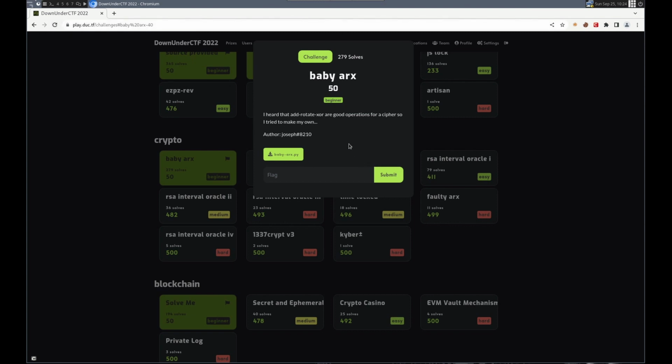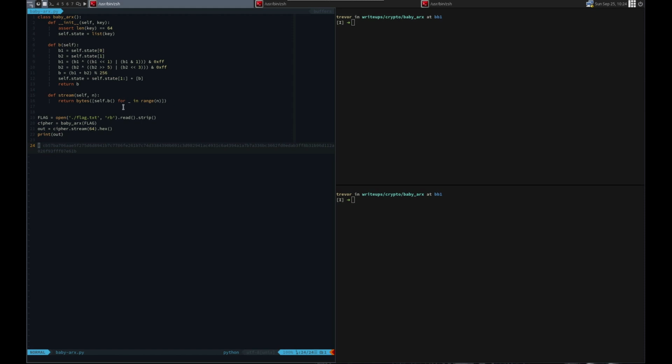Under CTF 2022. And here's the description. Not a lot there. You have a file that you can download. I've already downloaded that. Here it is. So just a quick walkthrough of what we have.